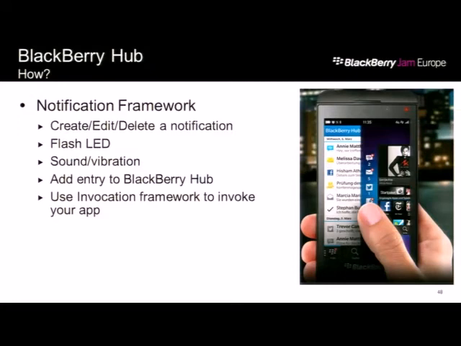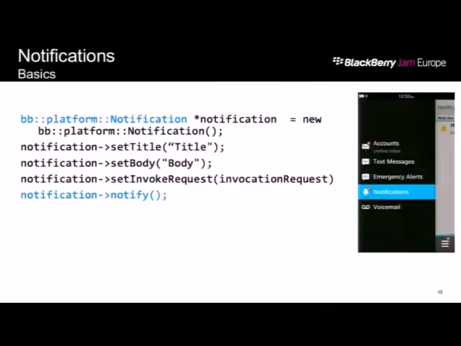Some people probably have the need to have some specific sounds for their notifications. Probably I wouldn't recommend that, so that the user experience stays the same. You can add entries in the hub and delete them or filter them. That's all possible. So that's a basic example.